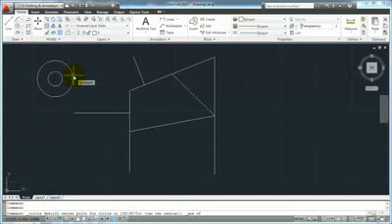So if I want to start the center point of this new circle exactly on the quadrant of this circle, then I'm just going to get that quadrant OSNAP going there, and then I can pick. Now notice I've got a circle whose center point is exactly on the quadrant of that circle. I'm just going to pick somewhere arbitrarily out here in space.